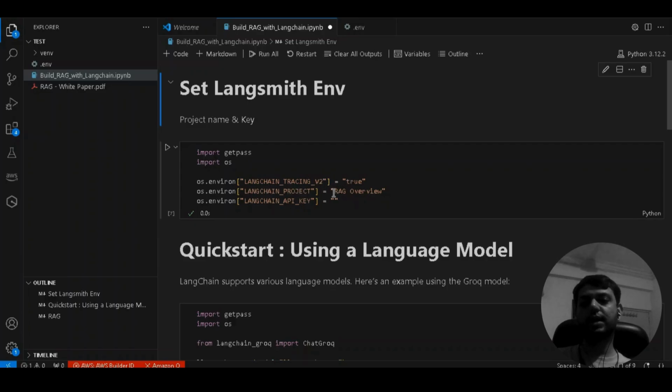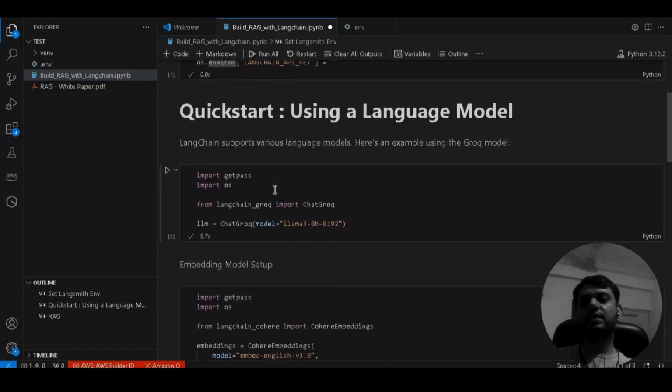And in the LangChain project, I'm currently passing the RAG overview. And this LangChain API key you need to set. Okay, so this I already set up, so I'm not running this one.